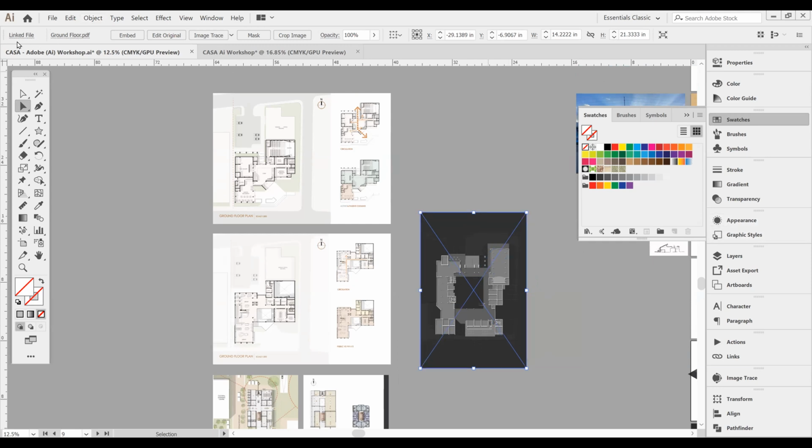But if you look up here, you'll see that it's a linked file. Which means that even if I update this plan, like if I keep changing it in Revit and I just re-export as a PDF and save over that file, it will automatically update itself in my program. Now, what that does is that the file itself isn't carrying the weight of that particular PDF that you have in.